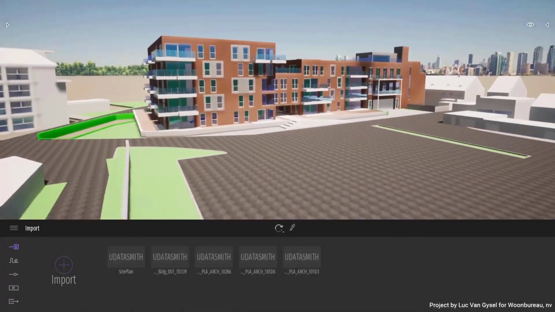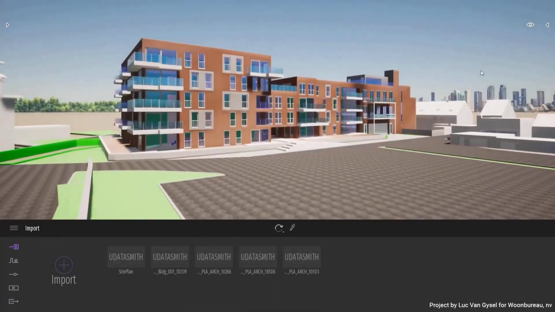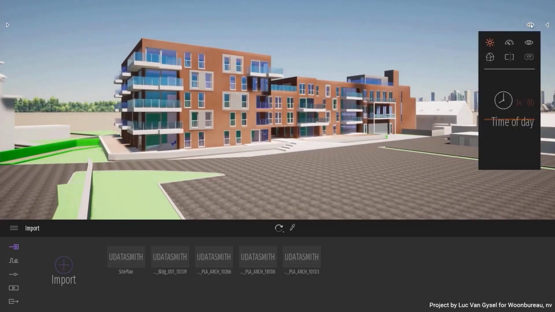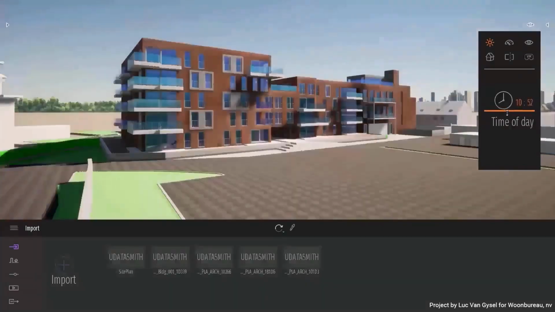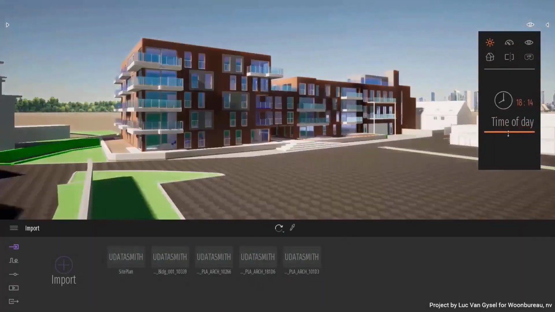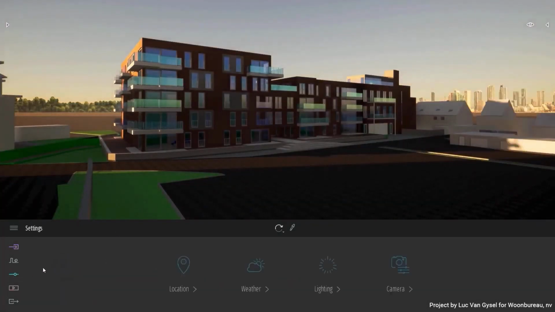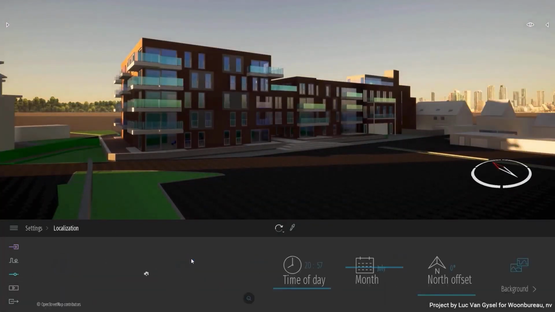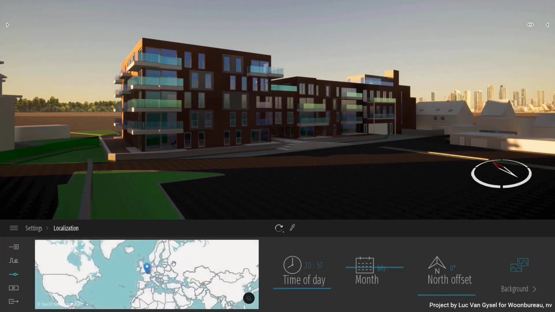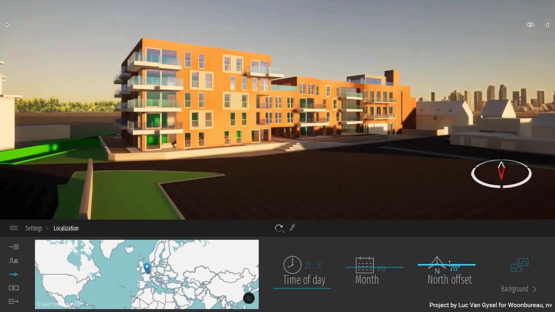The first thing I want to do is change the time of day. To do that, you can simply go to the eye menu over here on the right corner of the screen and change the time like that. Let's switch to a nice sunset like that. In the localization tab, I can first precisely geolocalize my project, and set up the months to really visualize the different lighting conditions around your project. And here I'm going to change the north offset to have a nice sunset coming in front of our building.